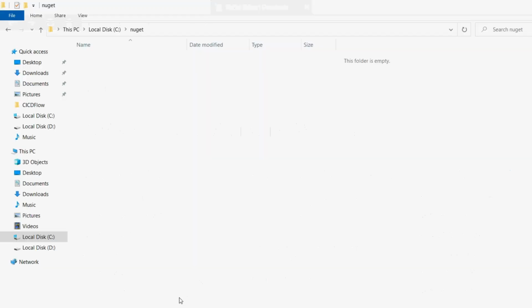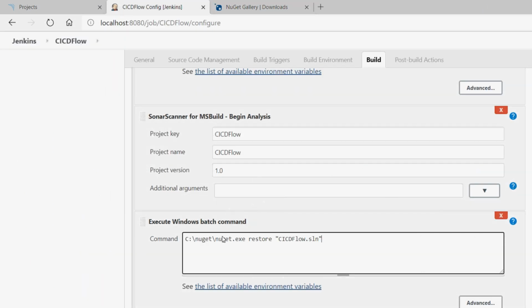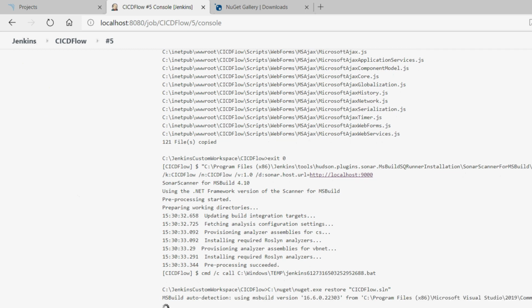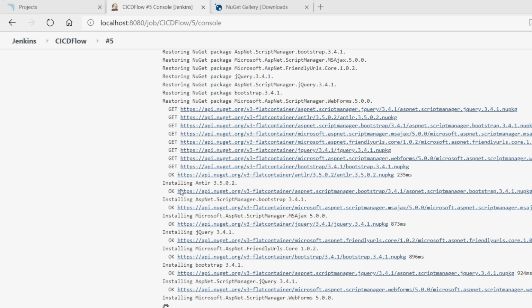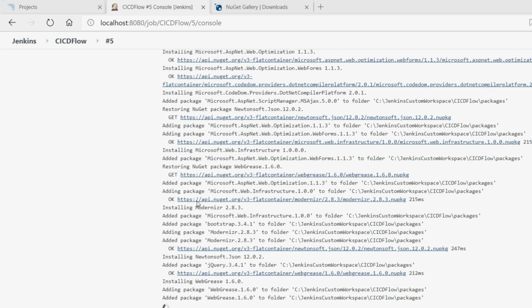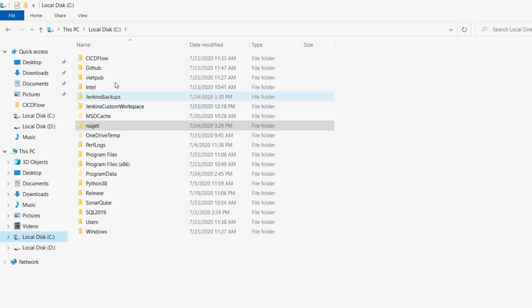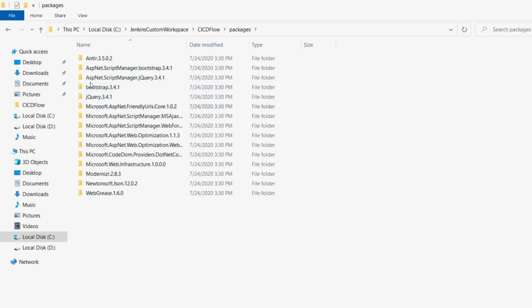In my case, I'm copying the executable to a different location, which is local disk C NuGet. So when you are specifying the command, specify the path, restore, and within double quotation you have to specify the solution file name. We can build the project to check whether it's restoring all the NuGet packages. You can see in the build steps it's restoring all the NuGet packages and storing those inside the packages folder in order to proceed with the build operations.